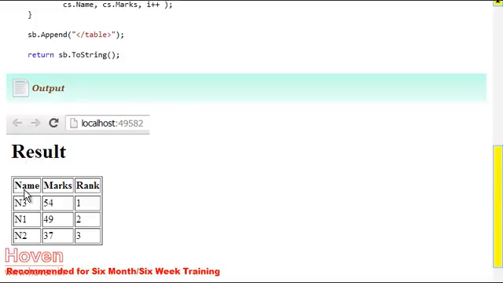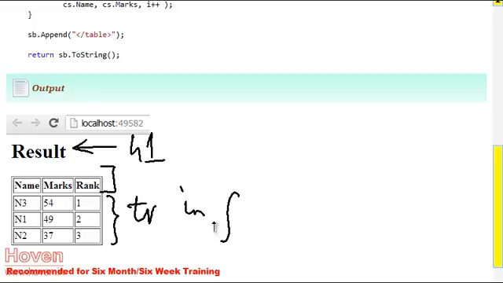The result will be name, marks. This is the thead tag. This is the H1 tag, and these are the TRs in the foreach loop. And finally table tag is closed here.